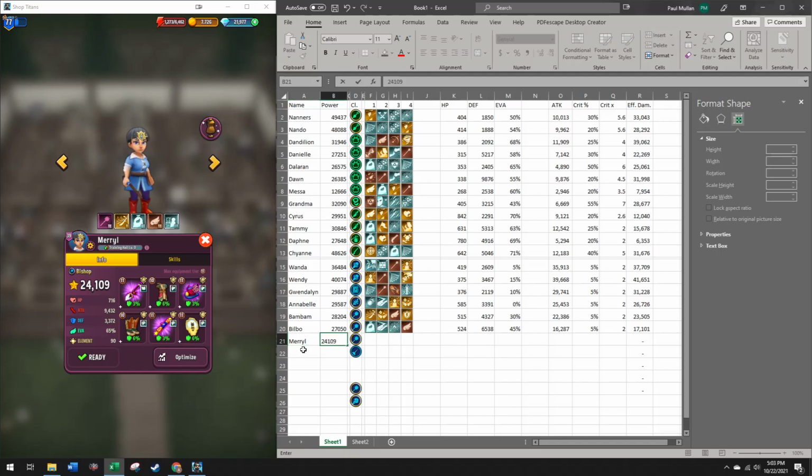I think this is my weakest hero besides these newbies. Look at this, 65 evasion. So with Polonia, that's max 75 evasion. This hero with 716 health? You kidding me?